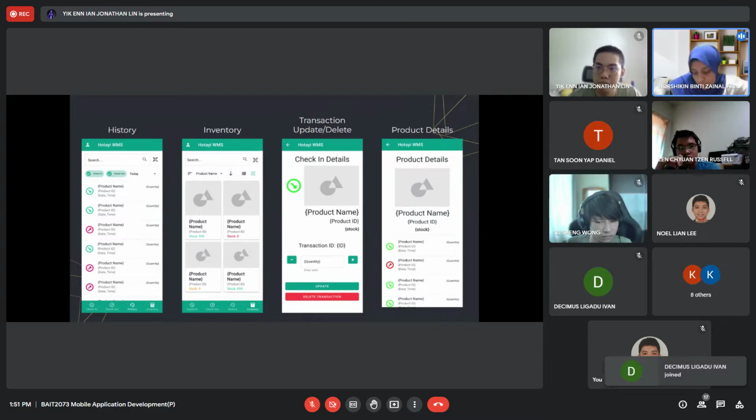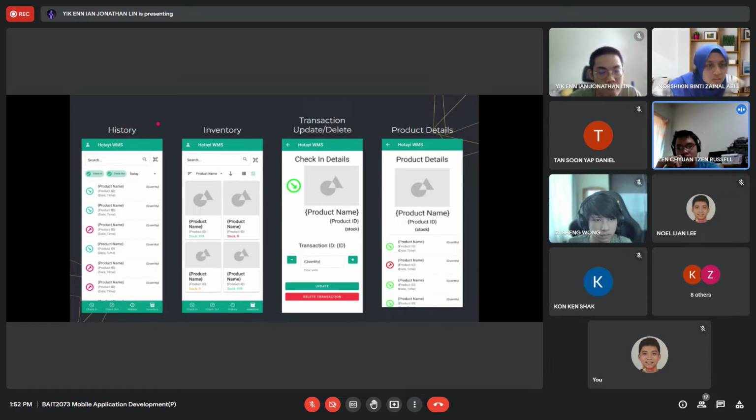However, this is good that you have this part. And then what is the icon here? I'm just curious. On the top left, next to Hotai WMS. What is that icon for? Oh, we didn't screenshot this. There's a side panel to change password and log out. Hold on, miss. I can show you in a while.